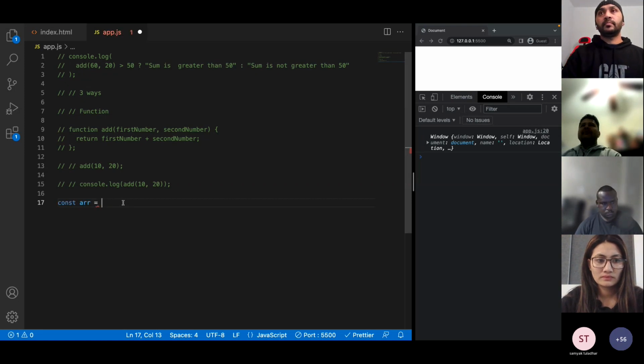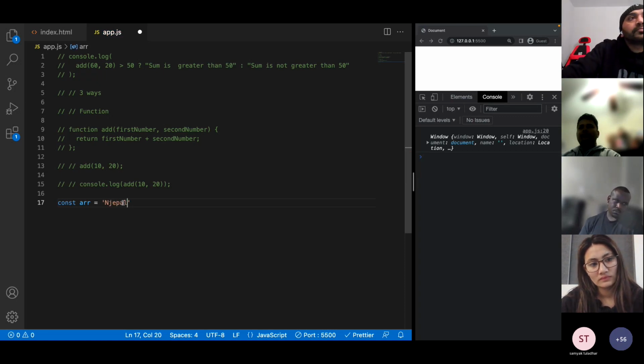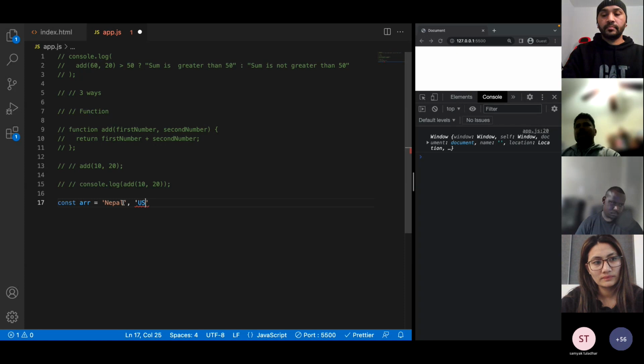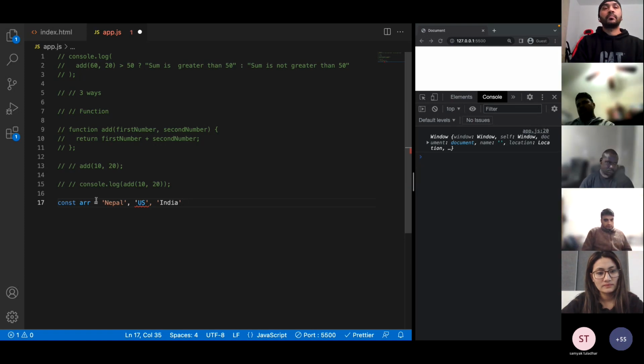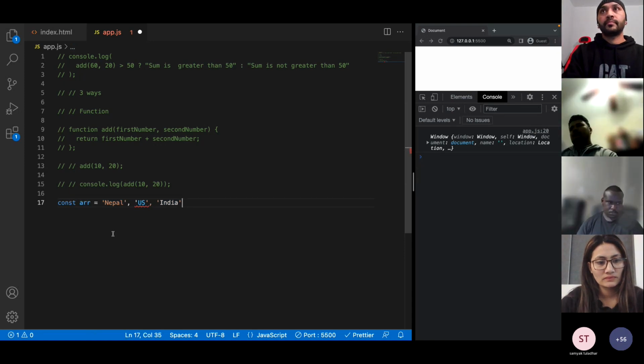Let me quickly explain. An array is like a variable but for multiple values. Let's say I want to store multiple values like Nepal, US, India in the same variable. It is not possible without an array. I cannot store multiple values within the same variable without an array. But with an array, I can. That's why I need to wrap them with square brackets, before and after. So this is called an array. Now I have multiple values inside this array.